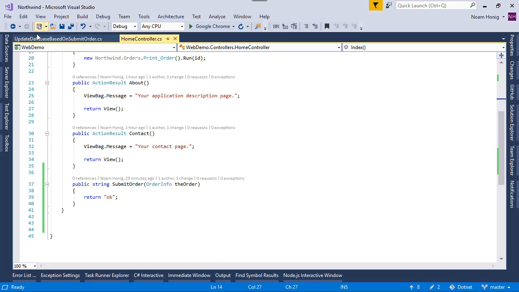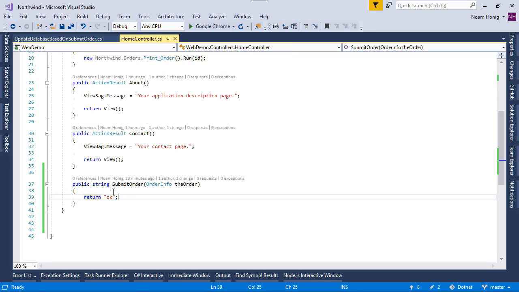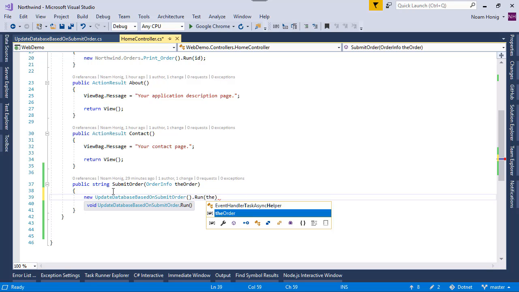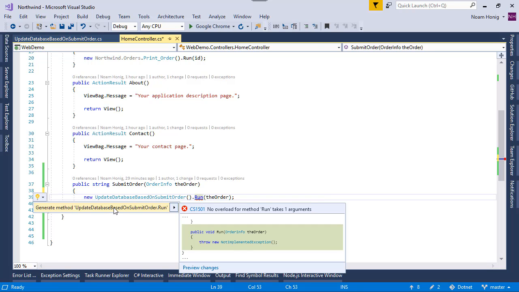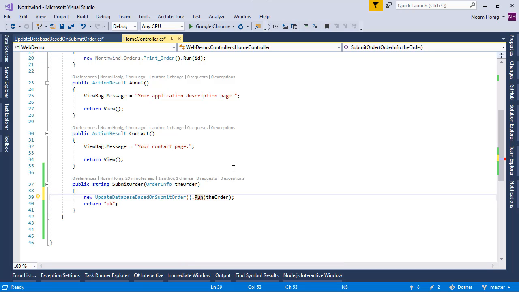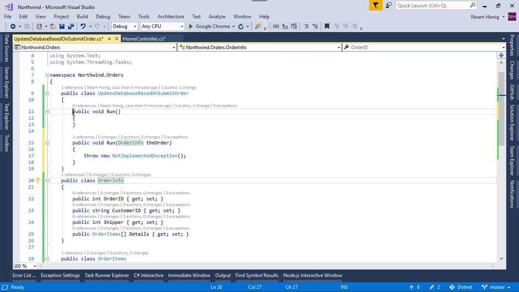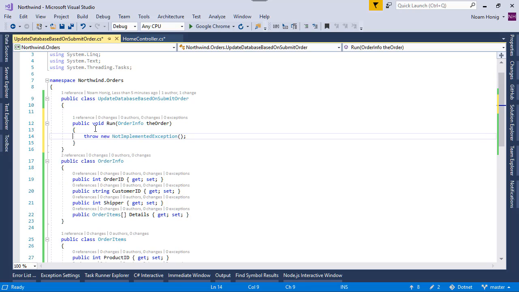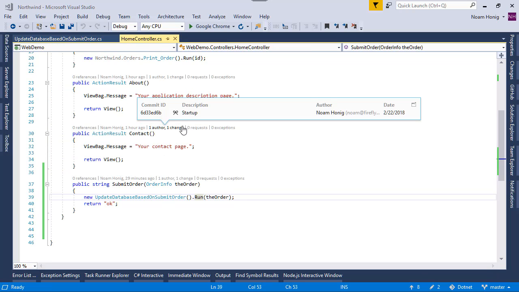Now we want to call our update database on submit order. So we're going to say new update database based on submit order dot run, and we'll send it the order. And we'll ask it to generate a method like that for us, and it did. So now we have a run method here that gets the order. Now just to see that it's all working fine, let's rebuild.